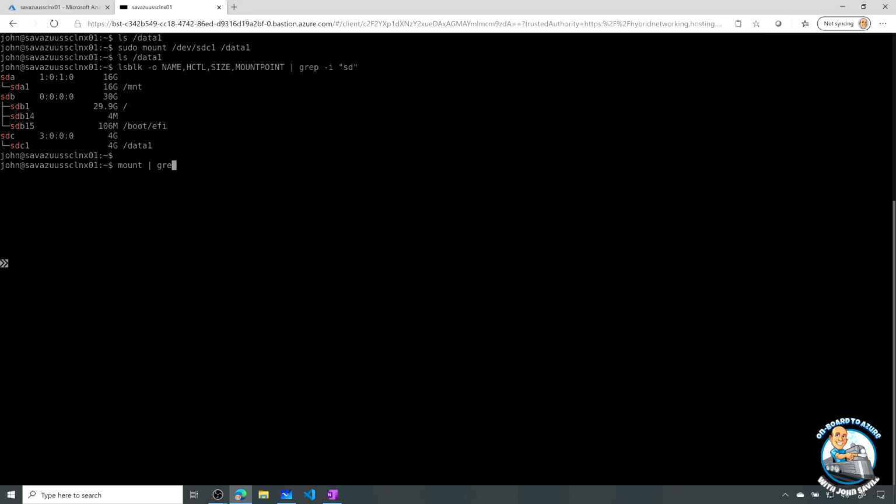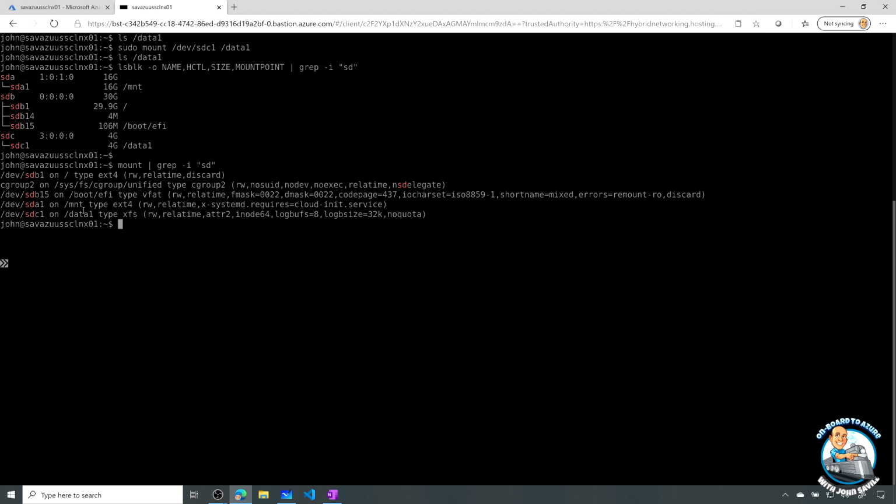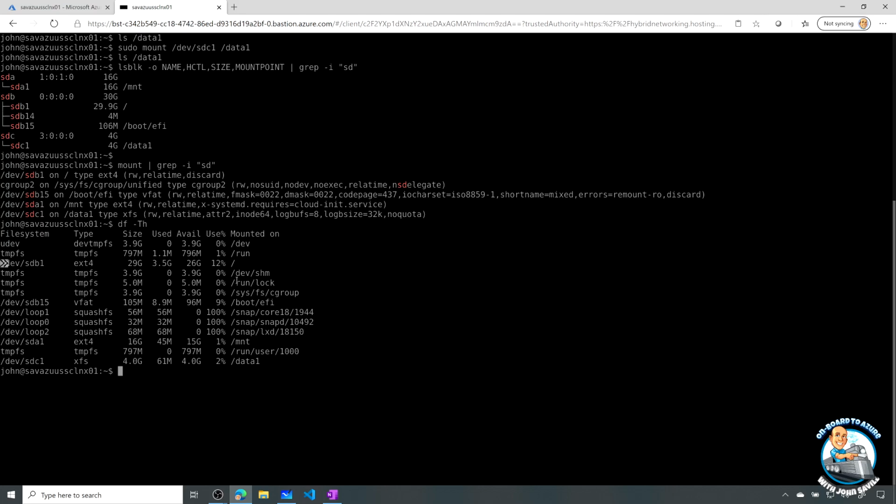I could also look, for example, at the mount command. Once again, we're going to get a whole bunch of stuff. So if I just grep, i.e. search for sd, I can see all the various mounts. And here we can see that at the bottom line, /dev/sdc1 is mounted on data1, of XFS file system type. There's also utilities like disk free. If I do df -th, I can see all my devices. And once again at the bottom, I can see I've got this 4 GB mounted drive under /data1.